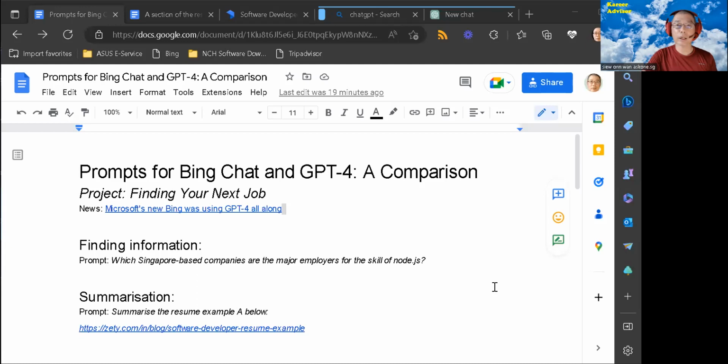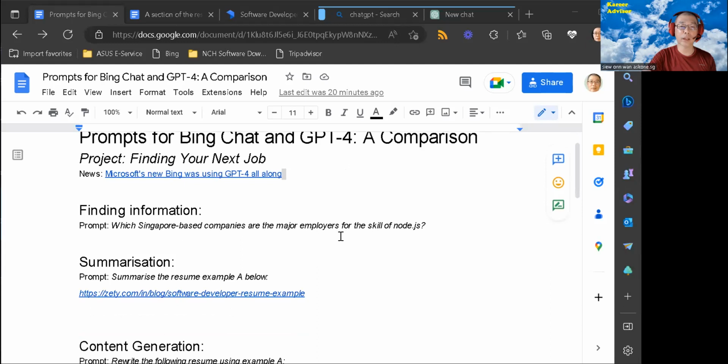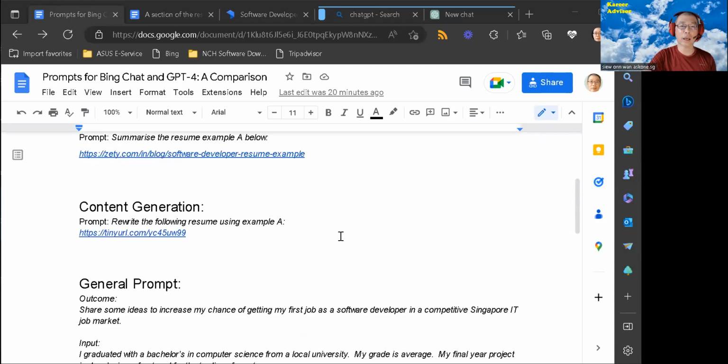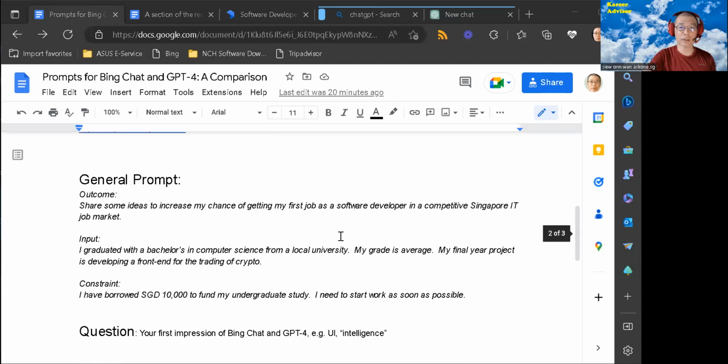To make a simple comparison between GPT-4 and Bing Chat, I have made a few simple prompts to submit to both. For example, finding information, summarize a resume, generate content, and a simple task.